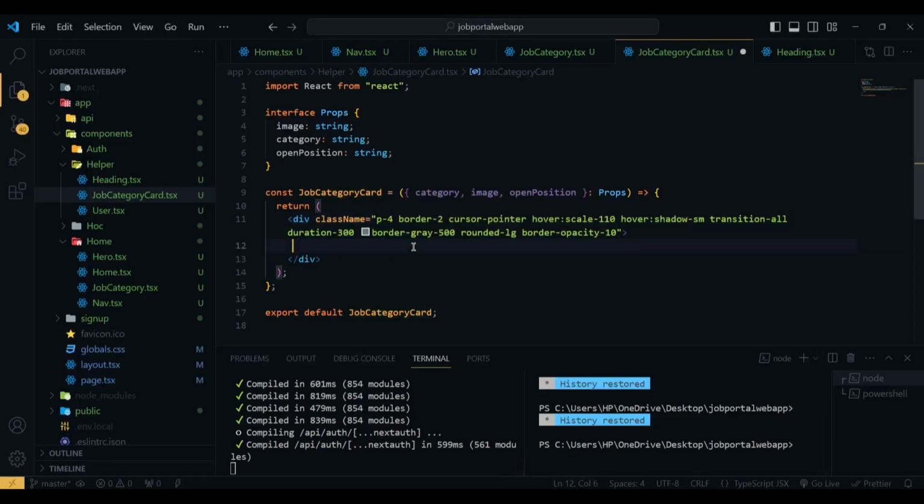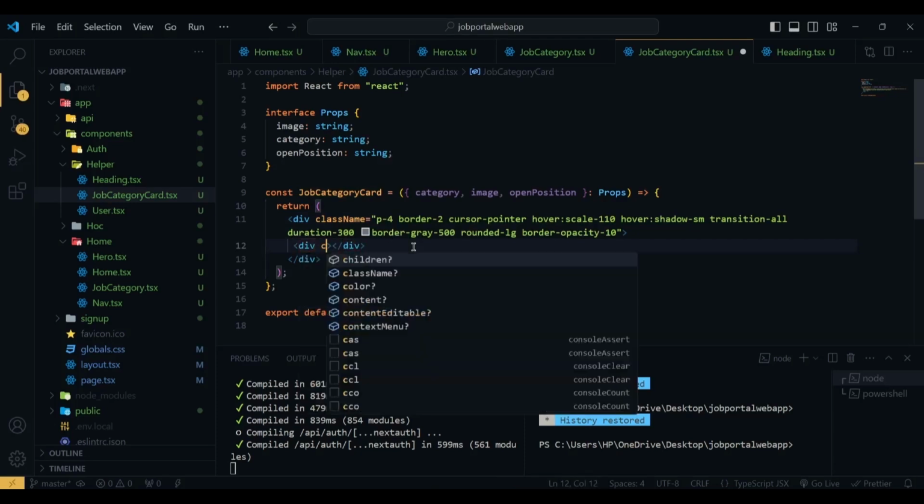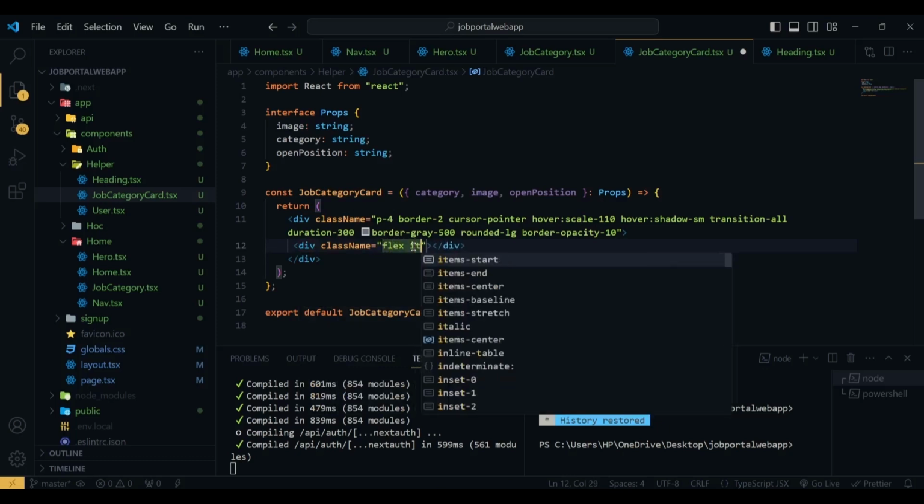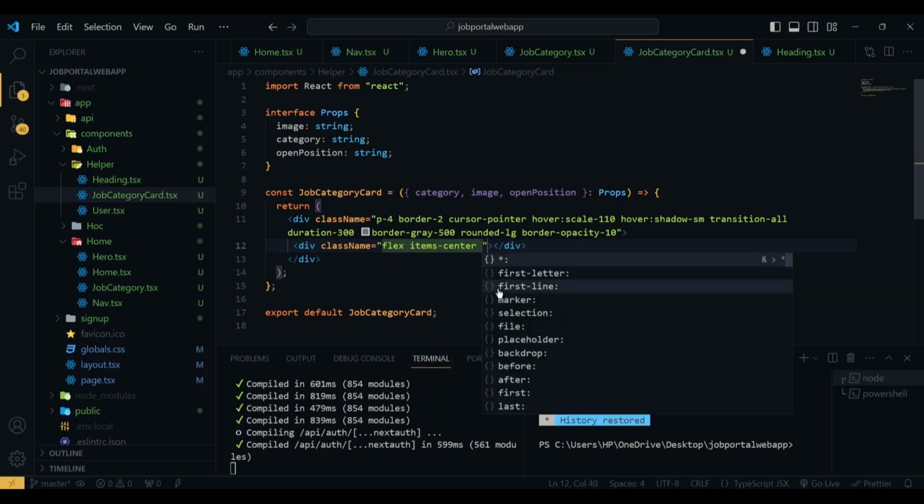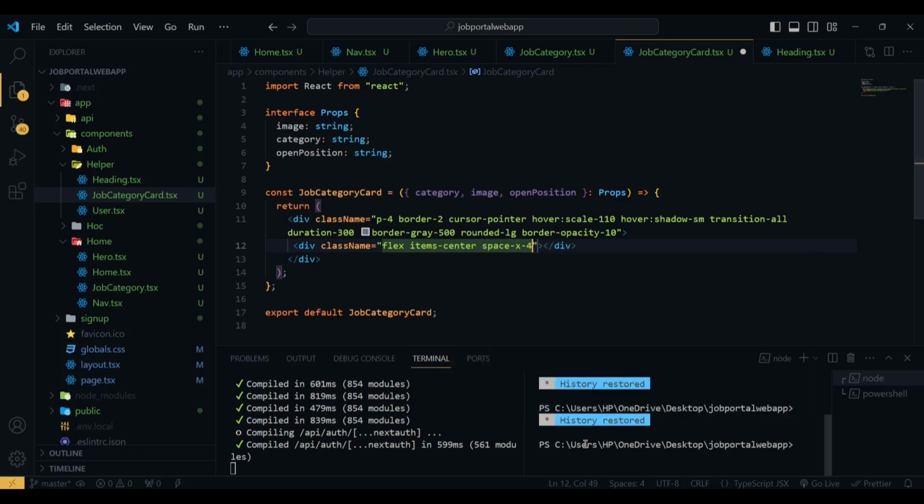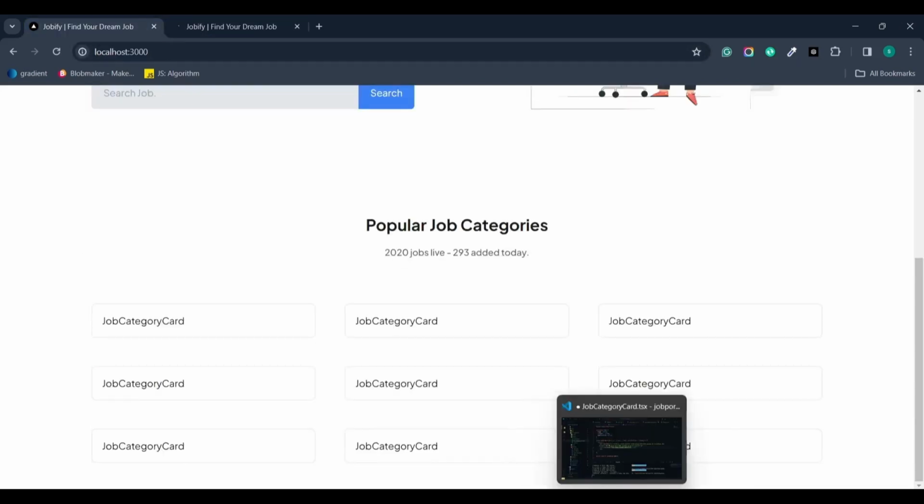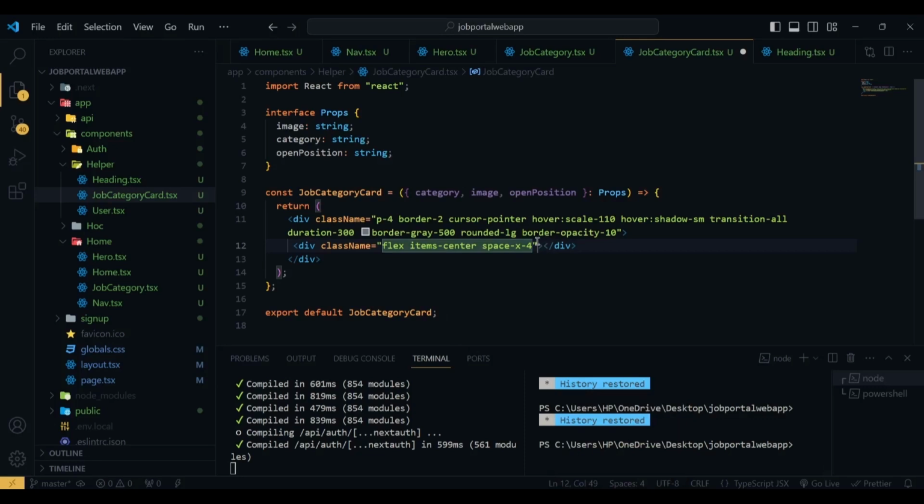Next we have a div with class name of flex items-center and space-x-4. So here we are going to use the flex. One is for the image and the other is for the text, and we have some space between them, that's why we are using the space-x-4. So first we have the image.